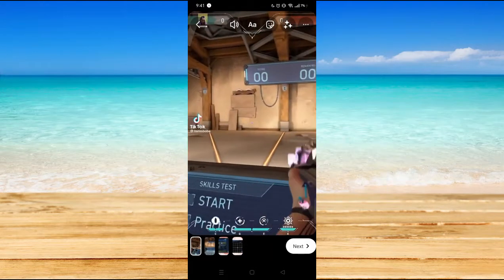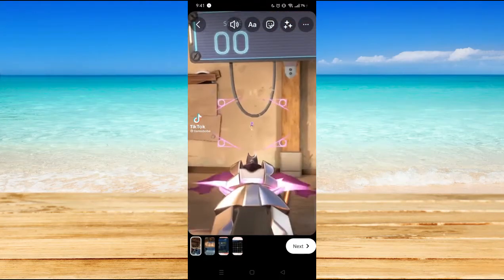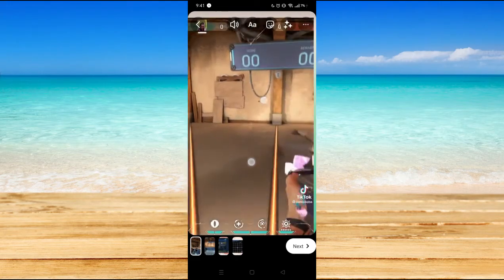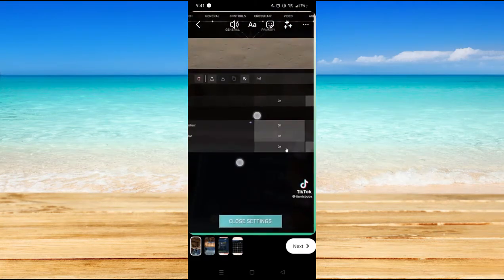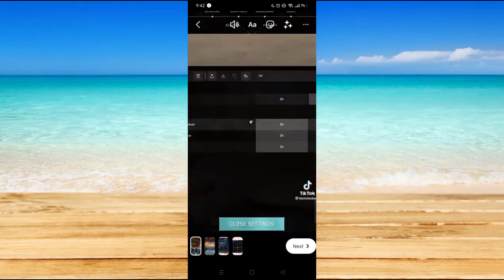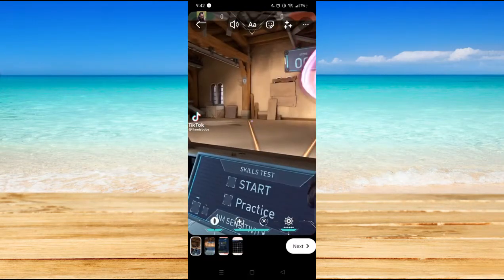On Instagram, you cannot actually add multiple videos. So I highly recommend you put the video first, then the pictures, because you can add multiple photos on an Instagram story, but not videos.